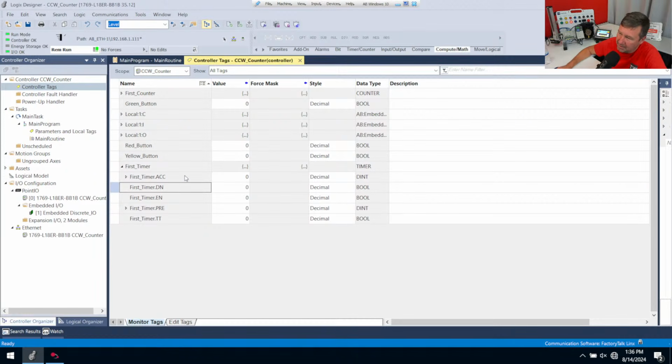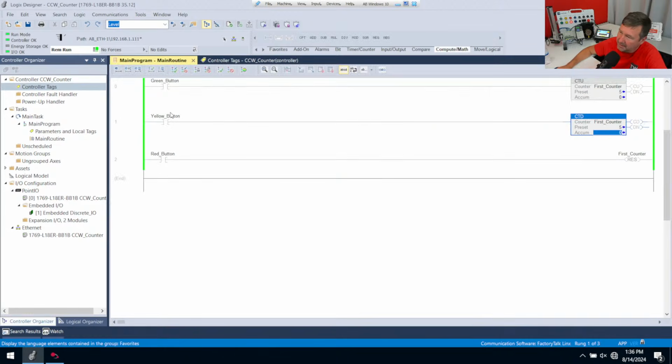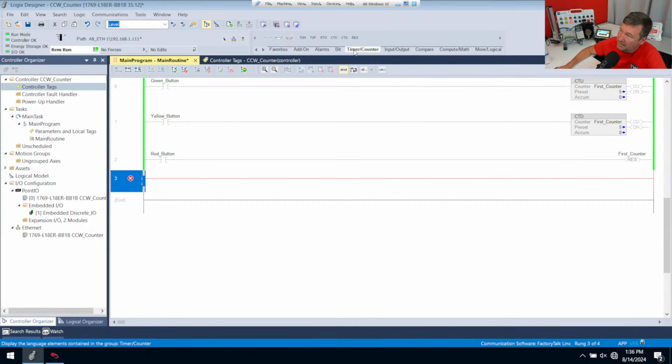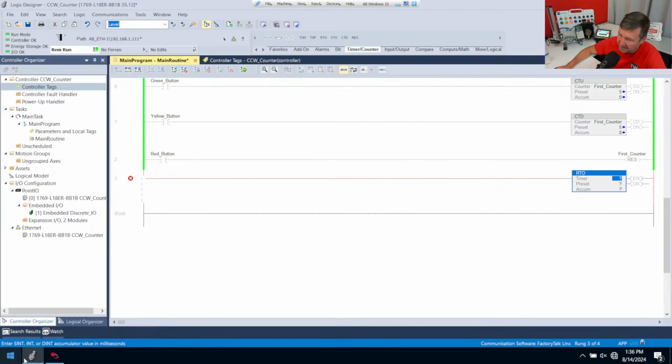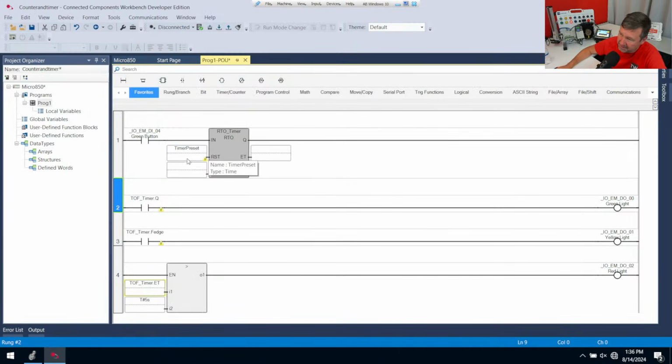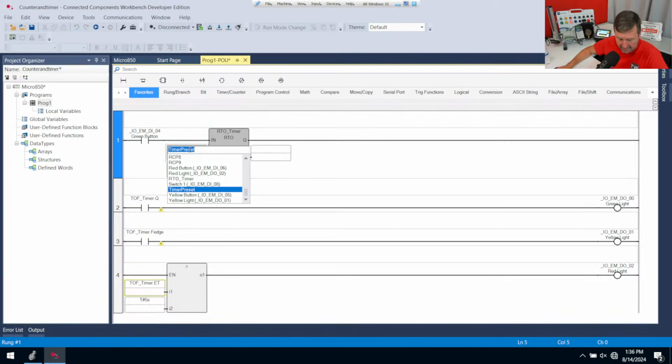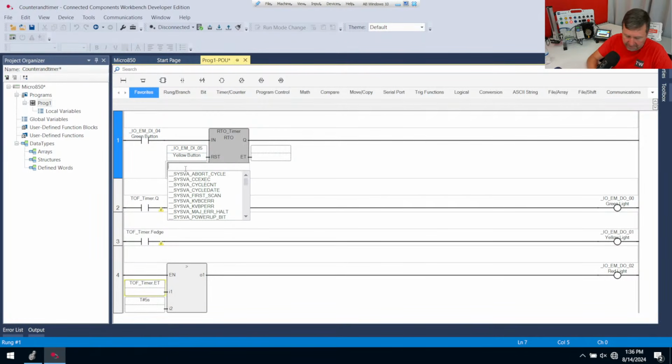So notice in our timer over here, there is no reset. In Studio 5000, you actually would have a separate reset instruction here. And we do have it in Connected Components Workbench, but if I was to bring down an RTO instruction in this, there is no reset. So a real nice feature is they have the reset built right in here. So I'm going to use the yellow button to reset this. I'm just going to type yellow, and there's our yellow button. Then our preset time, that is our timer preset.